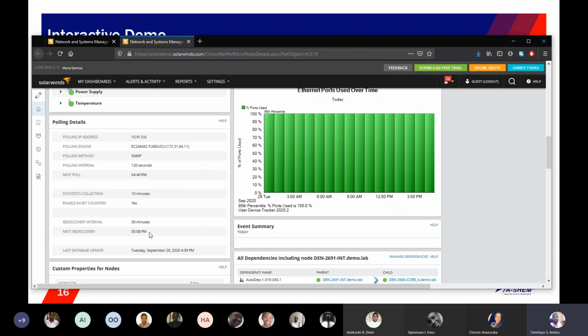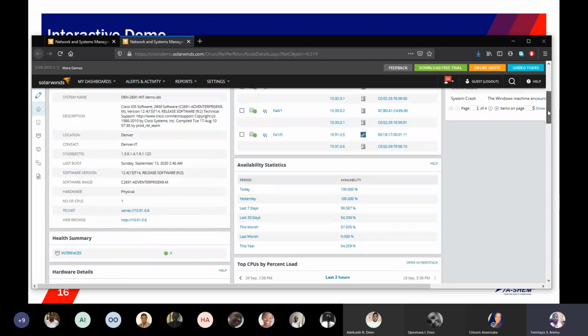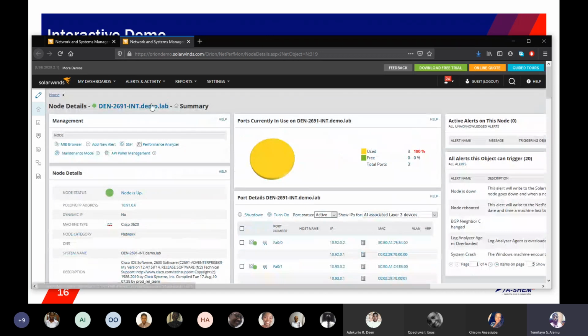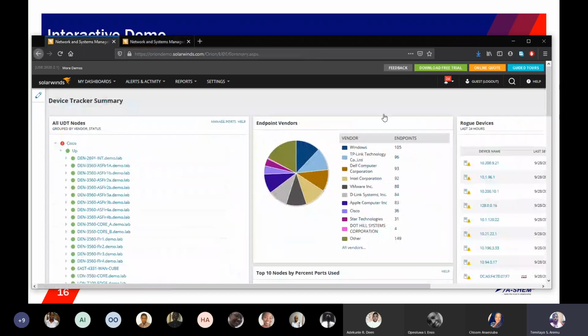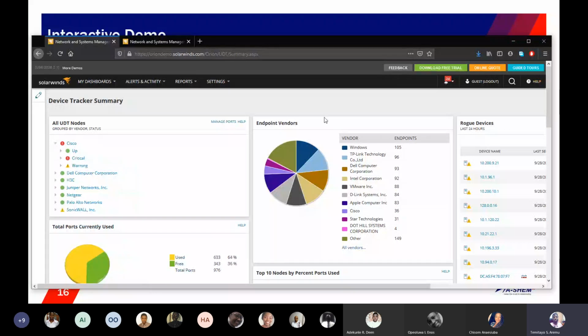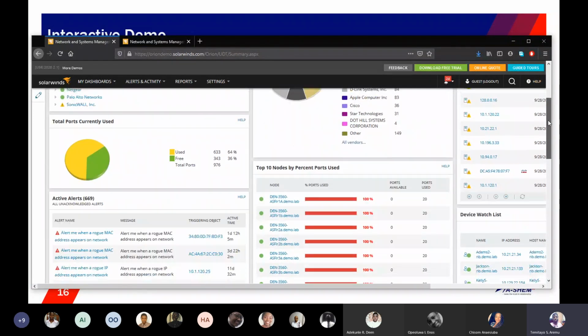This means that it goes again and discovers that particular device to see if there are any changes, and whatever changes it gets from the database, it automatically updates here. Let us just go back to the summary page. There are still lots of things I would like to show. We can see endpoint vendors, which gives a view of the endpoint vendors, Windows, and all.